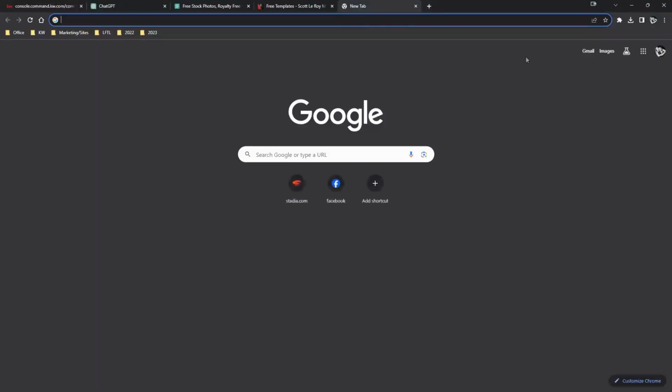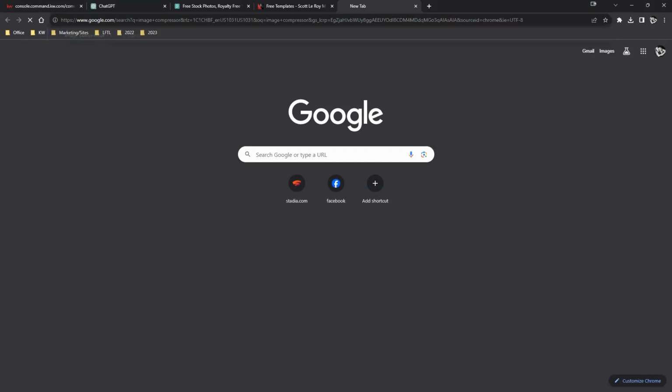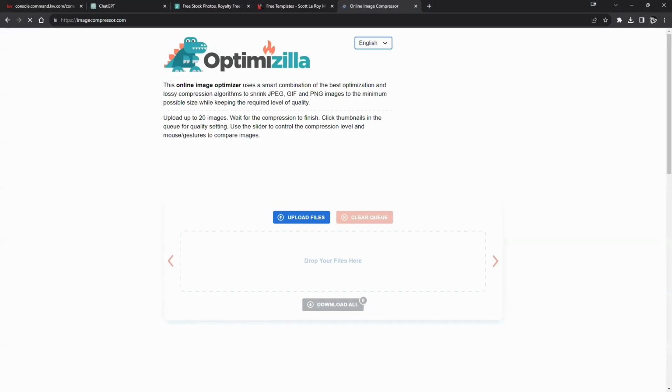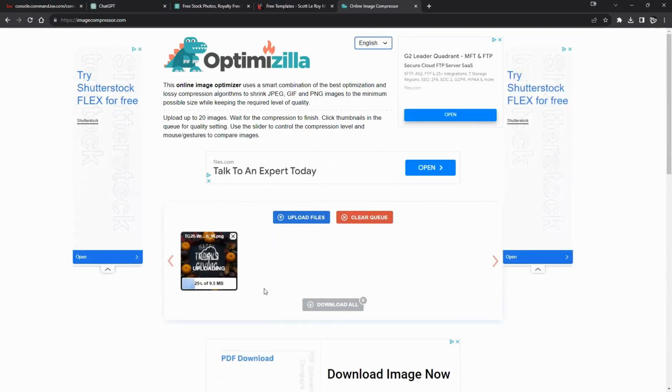So just simply by clicking Google here, I'll just type in image compressor and then image resizer. So let me see if I can click on this image compressor right here. I'm going to drag and drop this file, and hopefully this can compress my image a little bit to be under that 5 megabyte content.